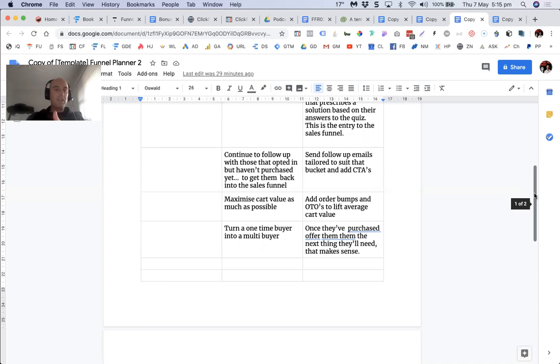Whereas if it's e-commerce, like a physical product, then you're better off offering more of the same thing, which might sound a bit odd, but that's been proven to convert better with physical products. But either way, the goal here is to maximize the cart value as much as possible. So obviously you're maximizing your profits as well.